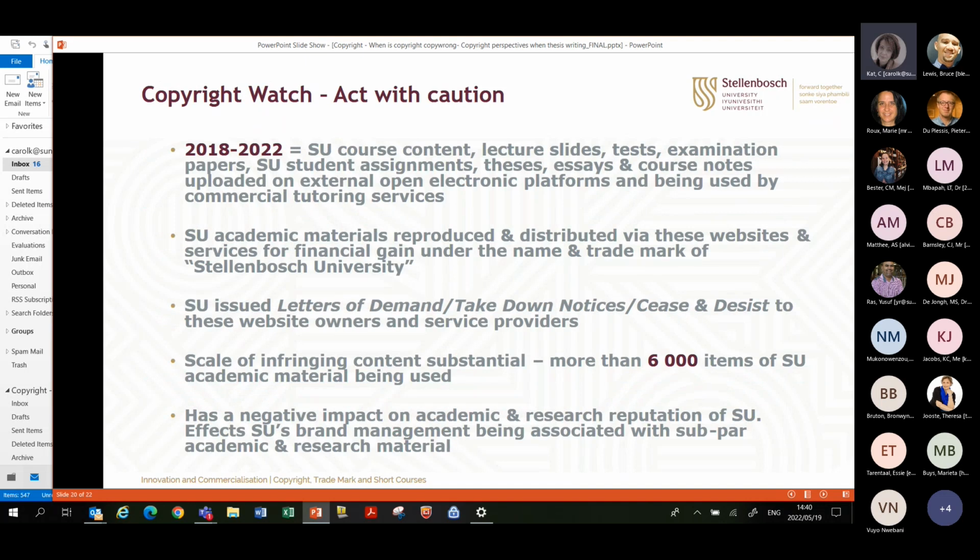Just to give you a highlight here, we have for the last 4 years been monitoring various open electronic platforms, and now more recently commercial tutoring services, where they are making use of SU course content, lecture slides, test and examination papers, students' assignments, theses, and essays. They place these materials on these platforms and distribute them for commercial gain under our banner and our trademark.